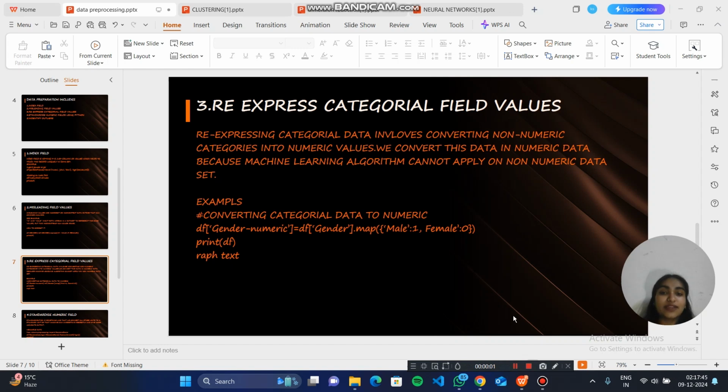Third is re-express categorical field value. Re-expressing categorical data involves converting non-numeric categories into numeric values. We convert this data into numeric data because machine learning algorithms cannot be applied on a non-numeric dataset. Here is the example for converting categorical data to numeric.